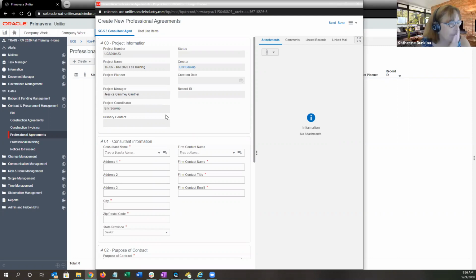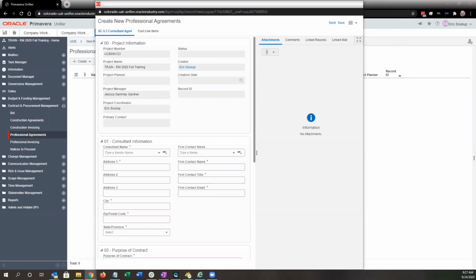Okay. We've still got a lot to get through here, so let's keep pushing along. So I've got the consultant agreement form open in Unifier. Of course, this is meant to be the information that will populate the agreement. This is not the agreement itself. If you're ever confused or concerned about which agreement you're creating, always check the top. So it's telling us we're doing a 5.3 consultant agreement.